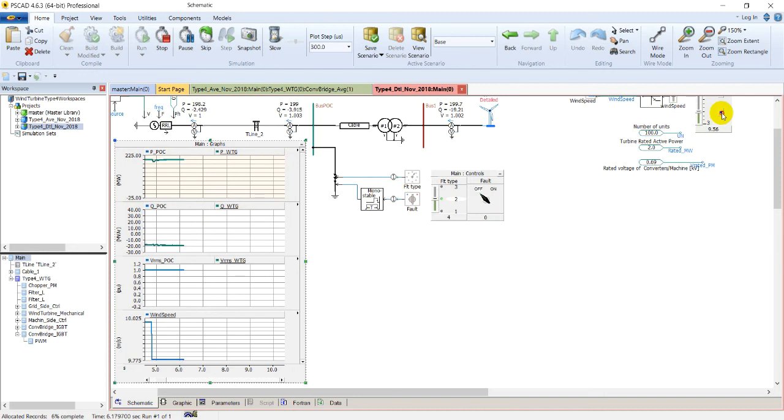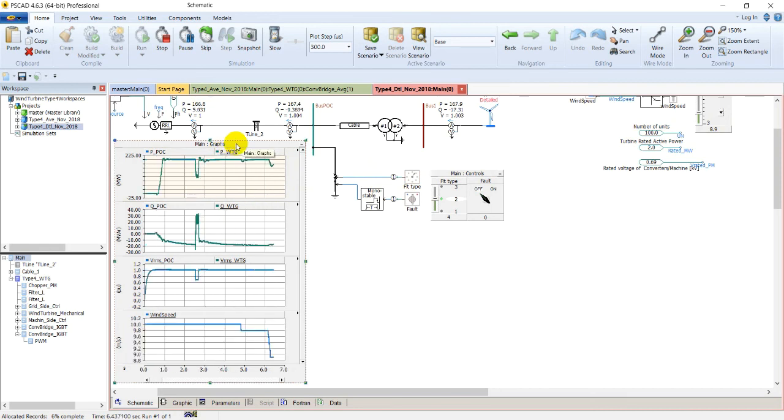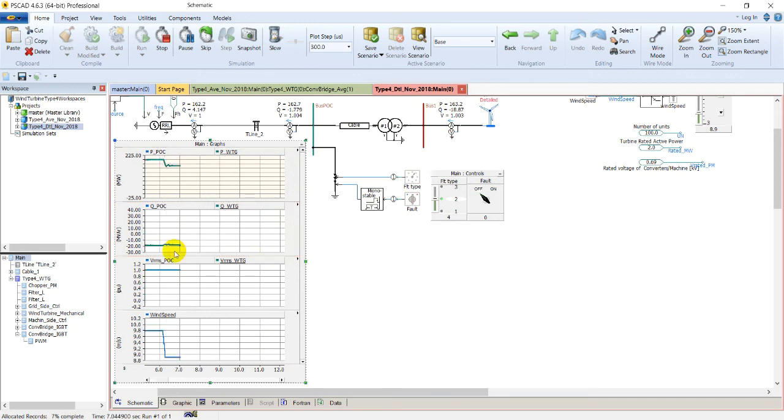Let's decrease it further to 9. So it's less than 9 now. Let's refresh the graphs. You see that the output power at the wind turbine generator has decreased now. The voltage is constant. The reactive power is also constant. So now the power at the output of the wind turbine generator has decreased.